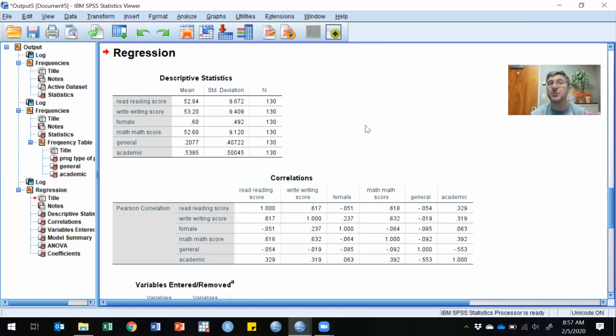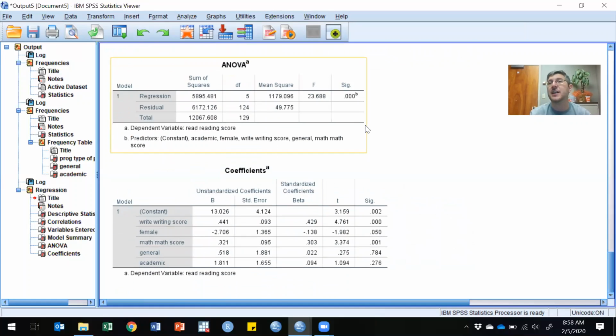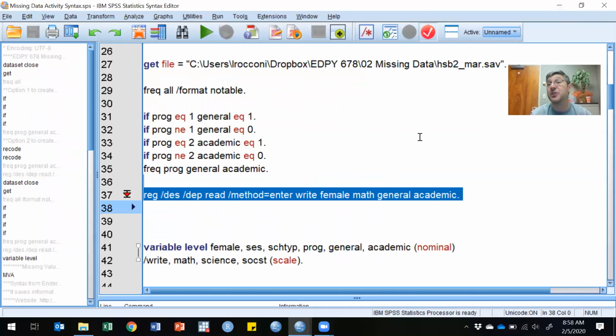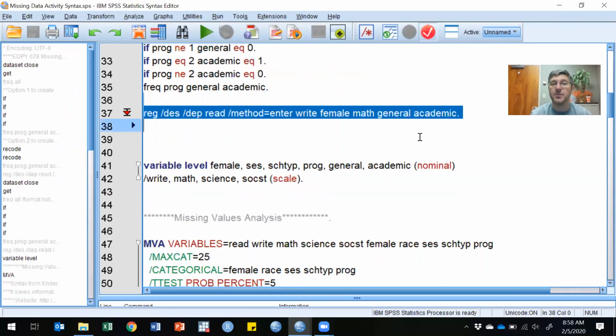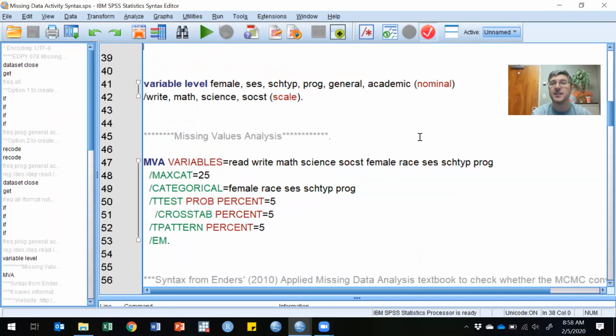So you have to have a reading score, a writing score, an indication of your gender, a math score, and then what academic program you were in. If you're missing on any one of those, you're dropped from the analysis. So we'll come back here. We'll compare in the assignment. On there, you compare these results with the full case results and then with the multiple imputation regression results. But in this video, I really just want to run through the missing value analysis and multiple imputation.